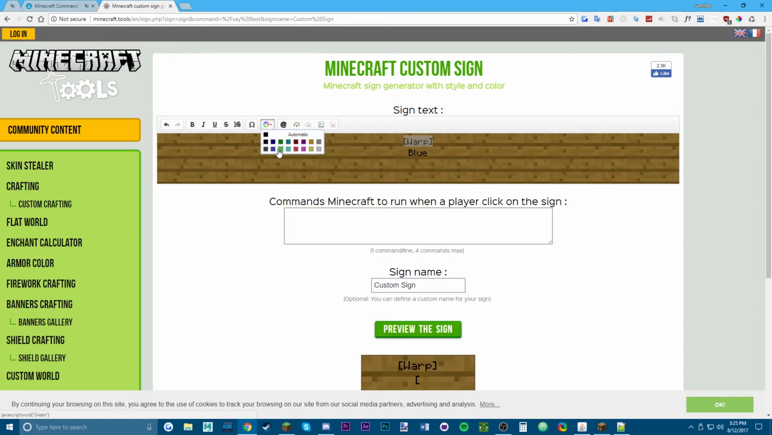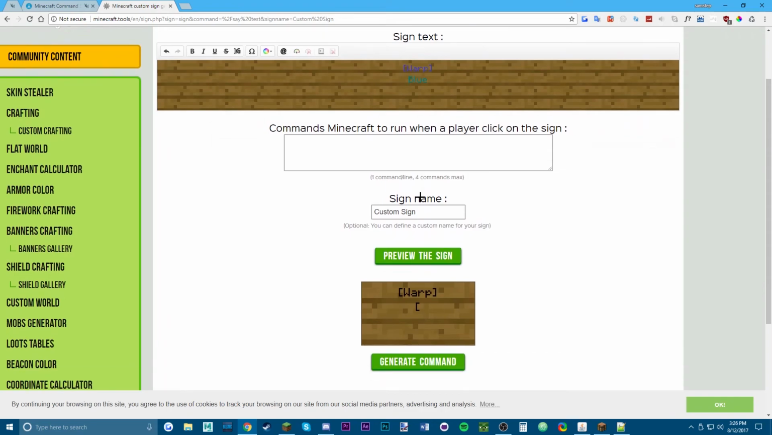Let's try blue. Yes, blue. There we go. Now with this blue, we're going to make it. Nah, you can't really see. You have to choose dark colors, because otherwise you're not going to be able to see it. Dark aqua. Okay, I guess you can see that. It's a little different here.